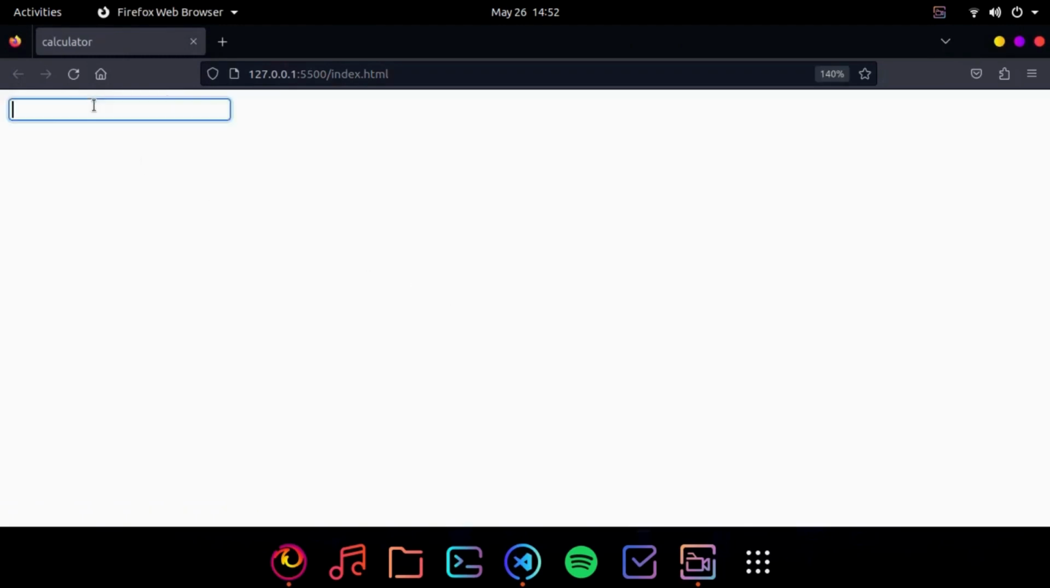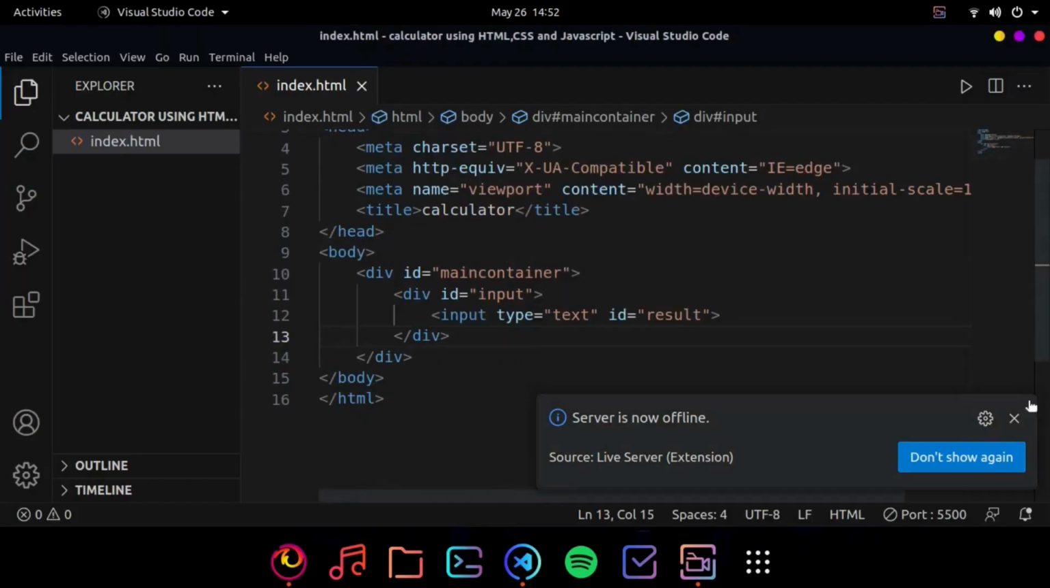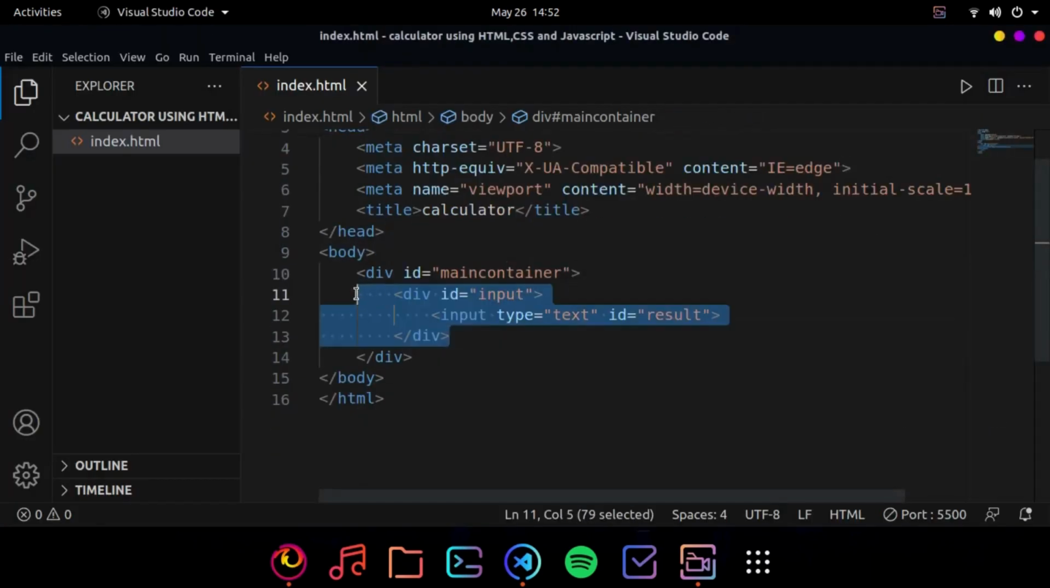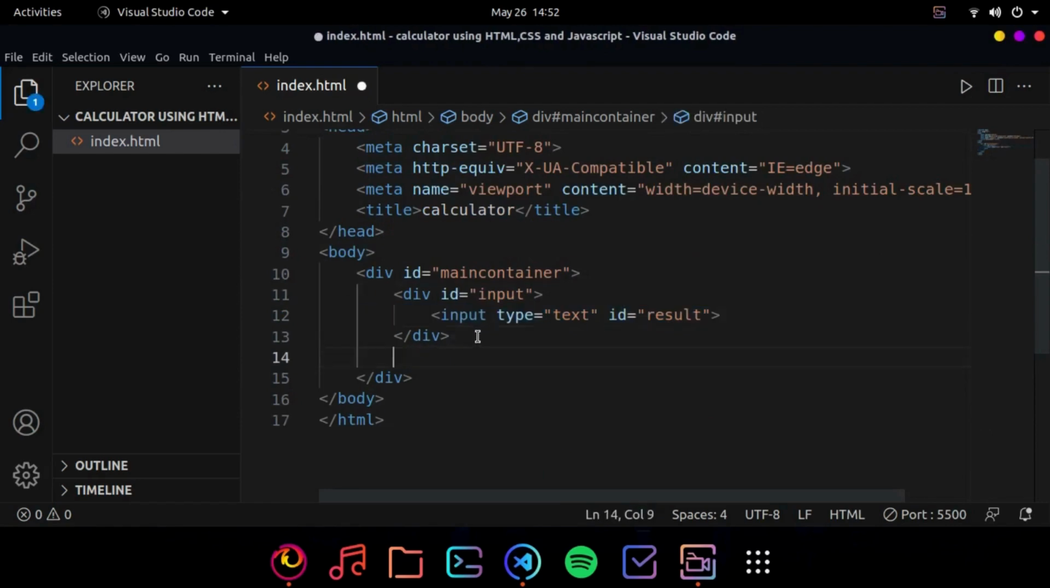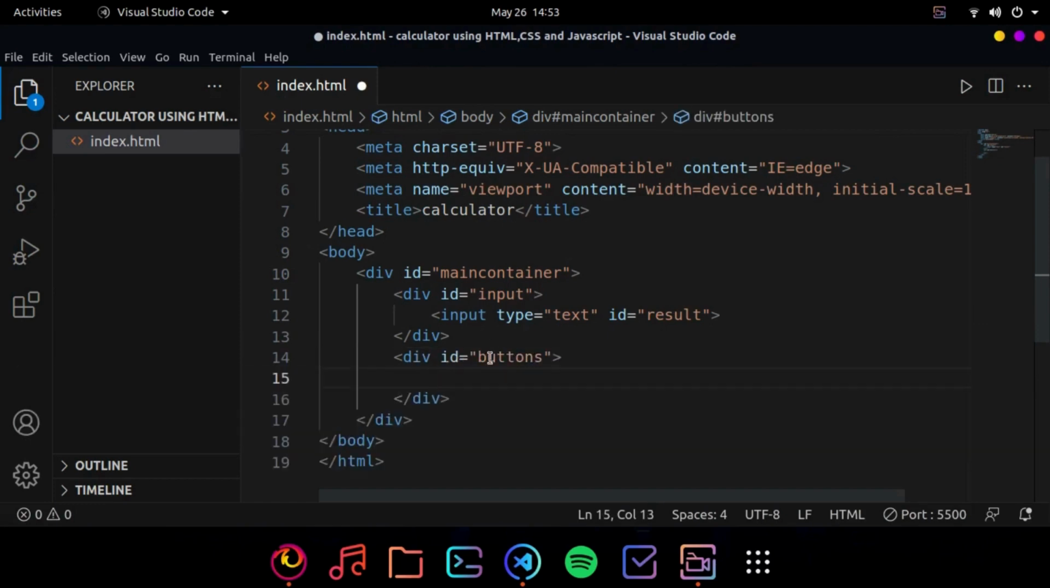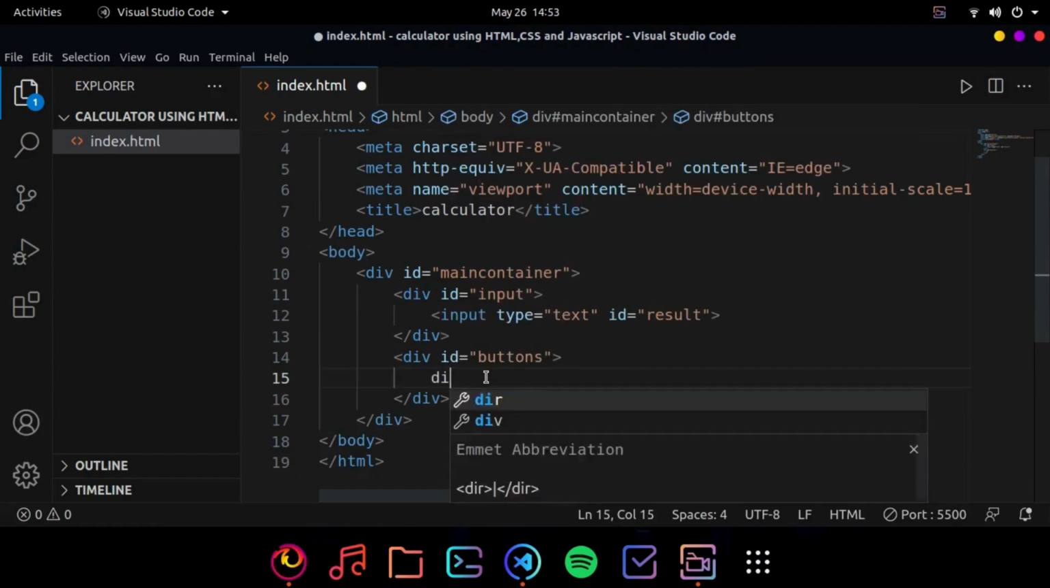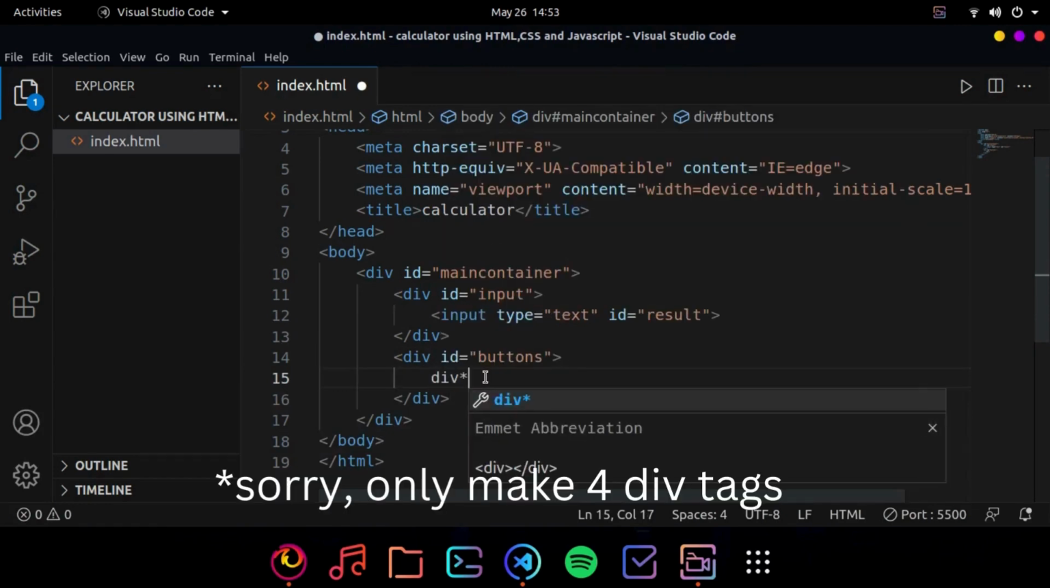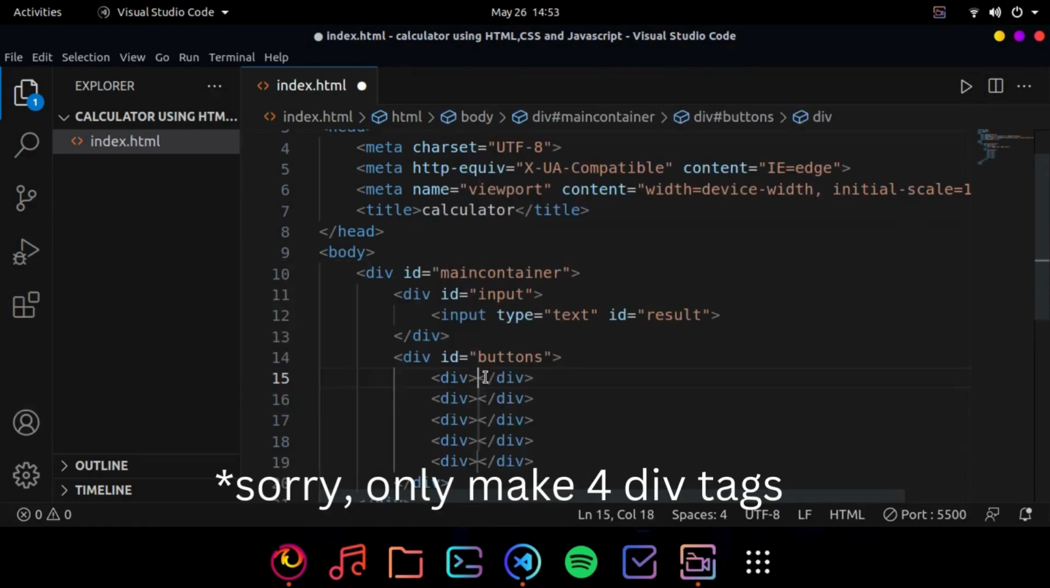Okay, here we can see that we got an input like this. So we'll start adding the buttons. So what we are going to do is, after the input div inside the main container, create another div and give it an ID called buttons. Now inside this div we are going to create 5 more divs. So div multiplied by 5.